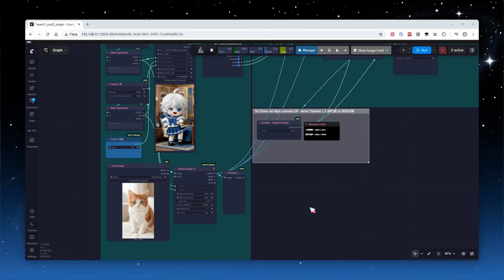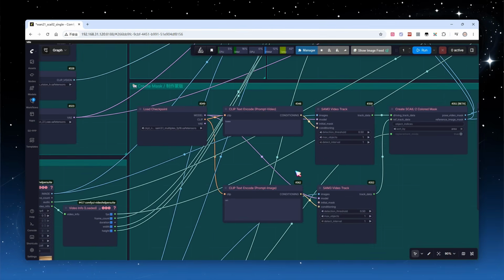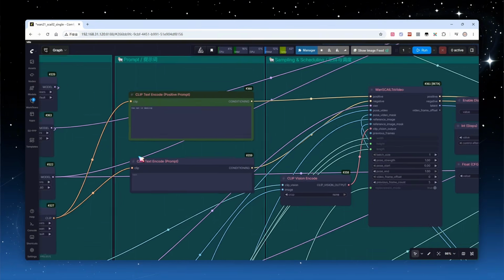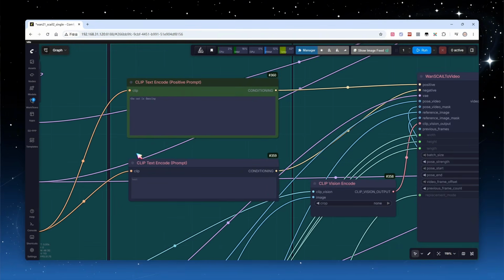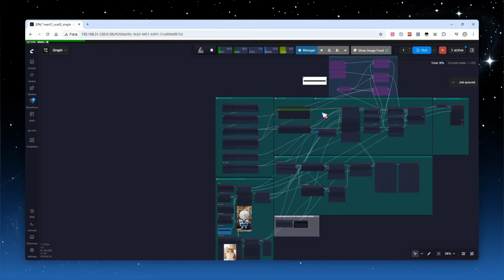The rabbit and bear just now were still anthropomorphized. Now I'll just swap directly for a completely real cat. The driving video is the recently popular head-shaking dance. After the doll finishes a head shake, it wiggles its body. Let's see if the kitty can pull it off. Note that the prompt needs to be changed to cat everywhere. Click Run.